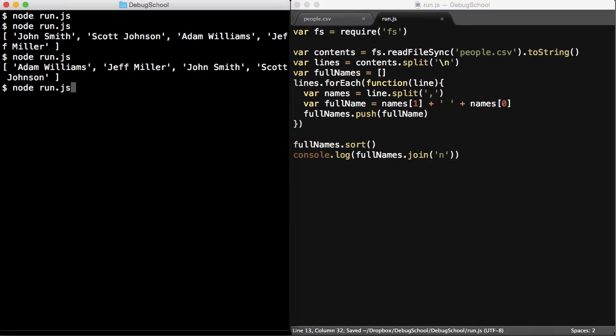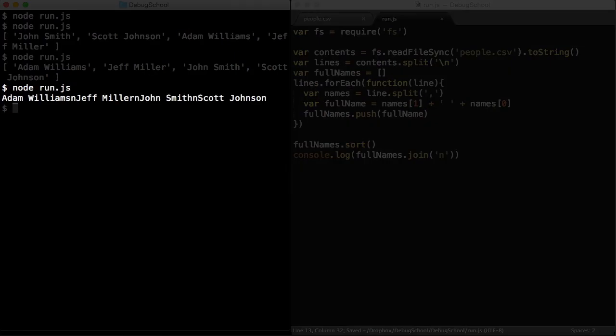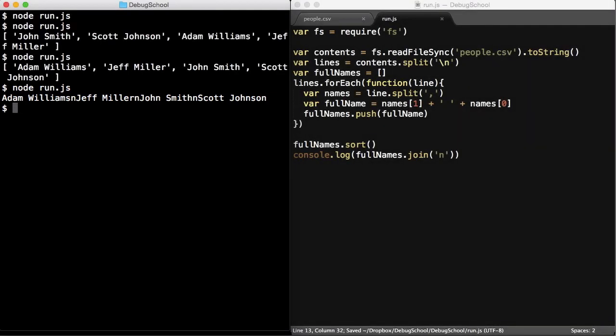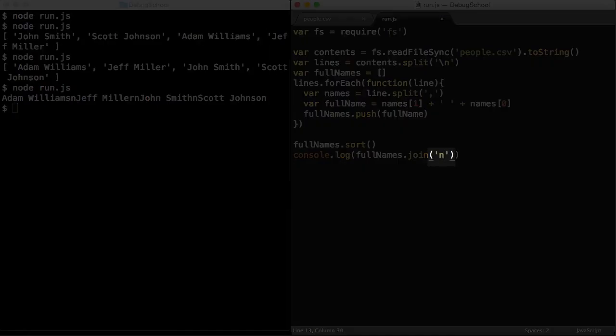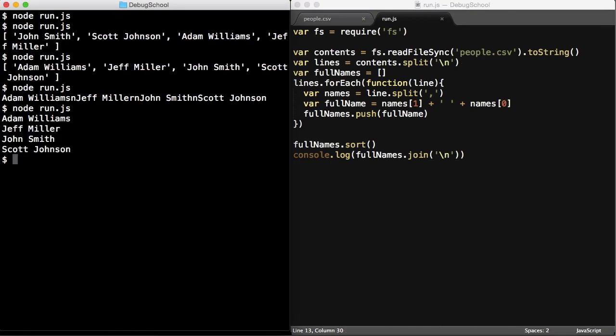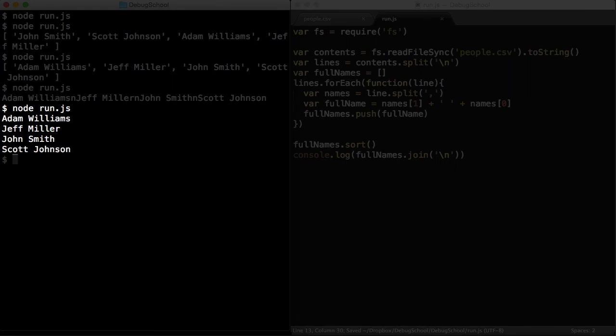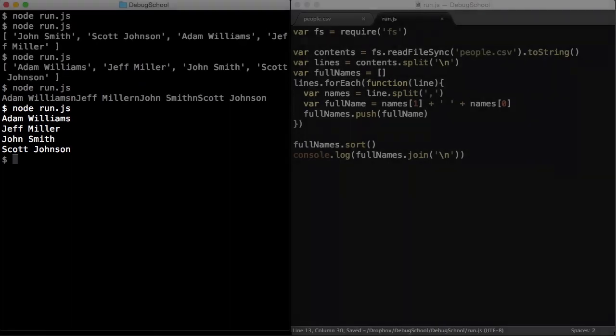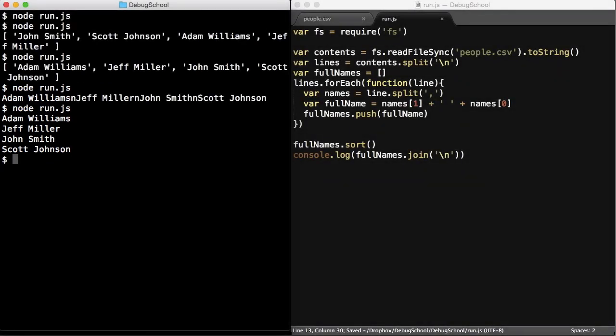So let's see if that worked. Oh, that doesn't look right. It looks like all the names are jammed together now. Oh, okay, this should be backslash n, not just n. So that's how you write a new line character. So let me fix that. And that's much better now. So that looks good. We have everyone's name here, alphabetized, and printed out one on a line. So I guess we are done here.